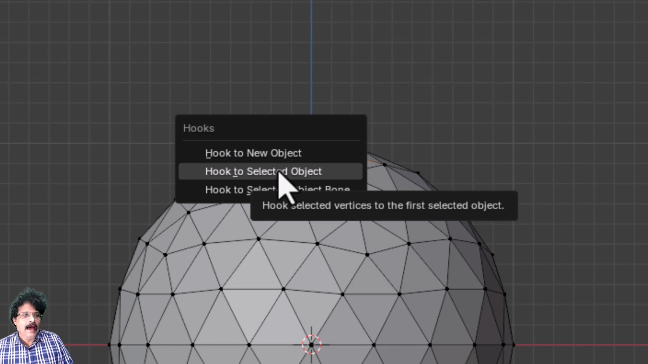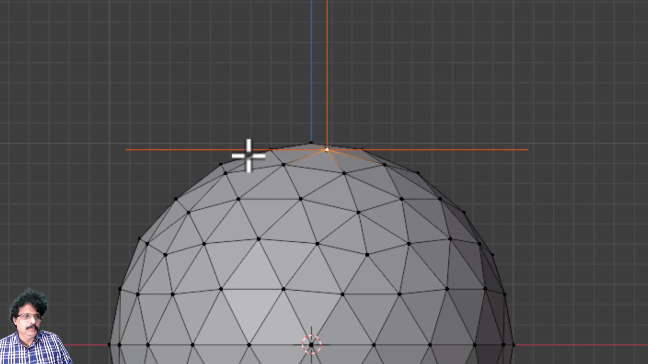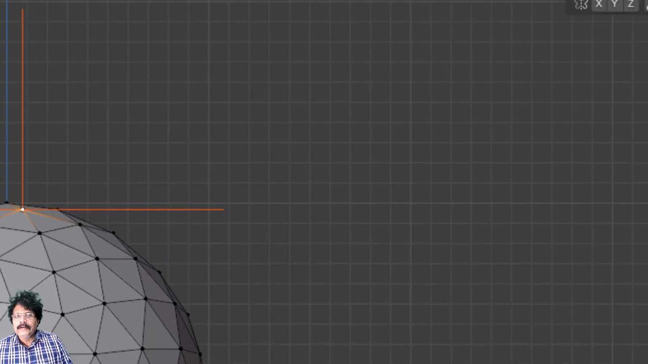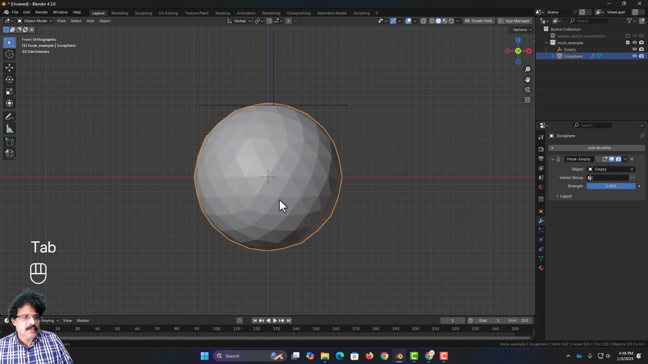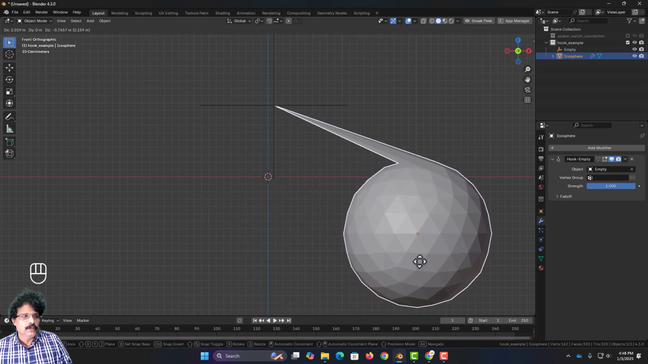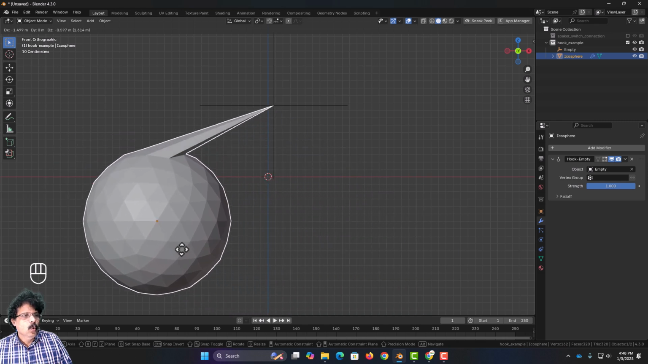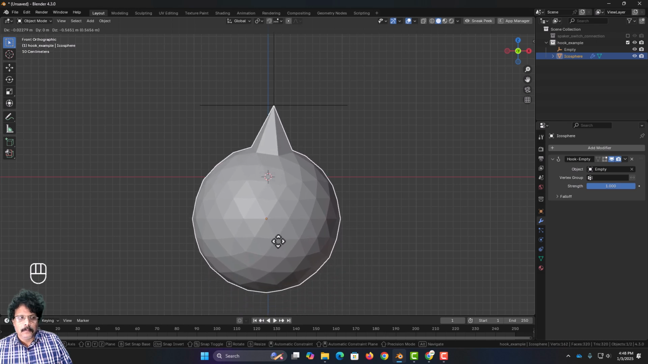So right now we have one icosphere here, so I will select hook to new object, and when I click on hook to new object, automatically an empty is added, and that empty is snapped to this actual vertex. So now if I press tab, select this icosphere and press G and move it, as I move this, you can see that one vertex is hooked over to that point.